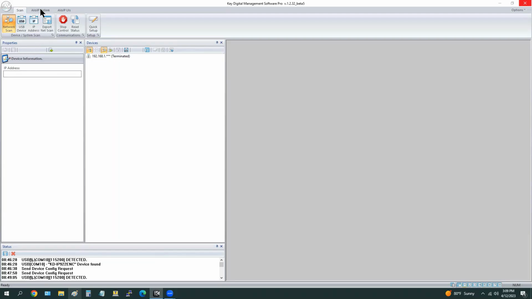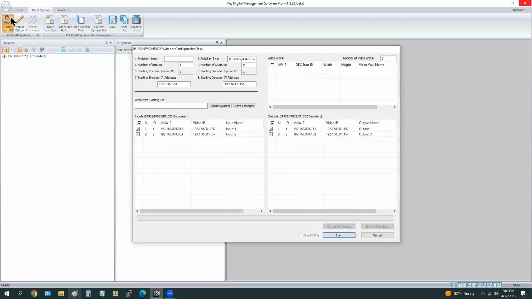Open KDMS Pro software, go to the AV-over-IP System tab, and choose Build via USB to open the Switch Configuration tool window. Enter a desired name for your system. We will call ours Example System.